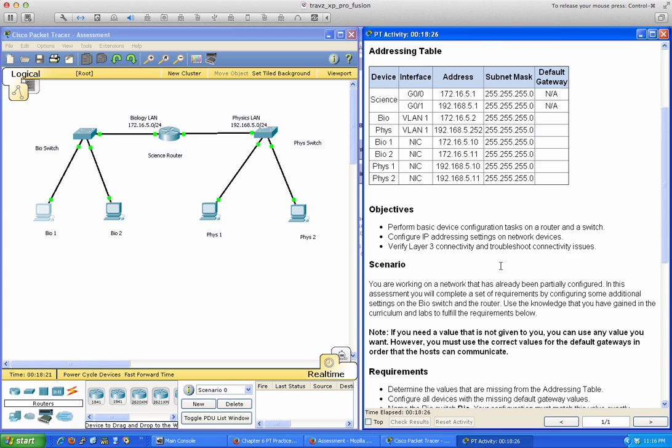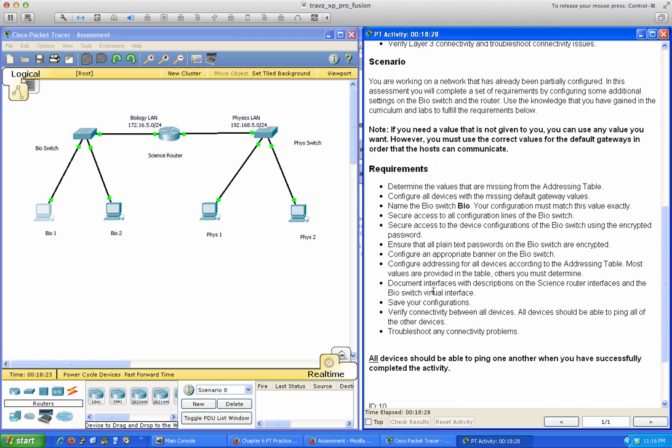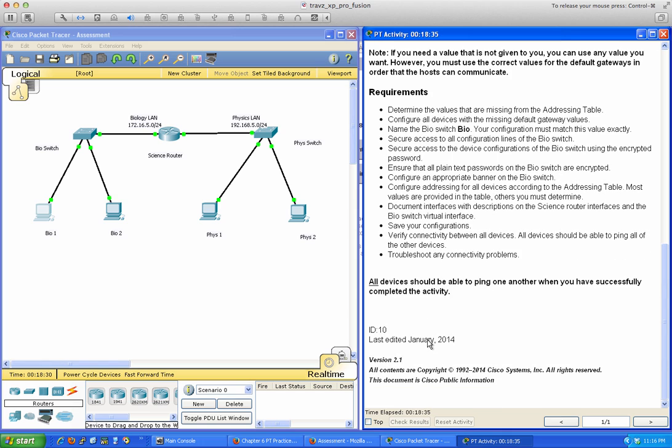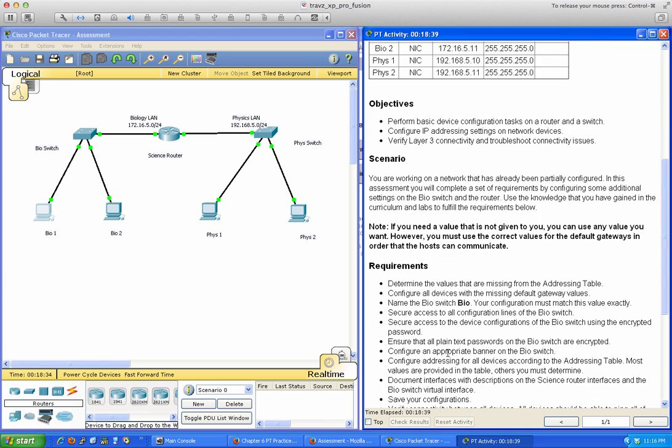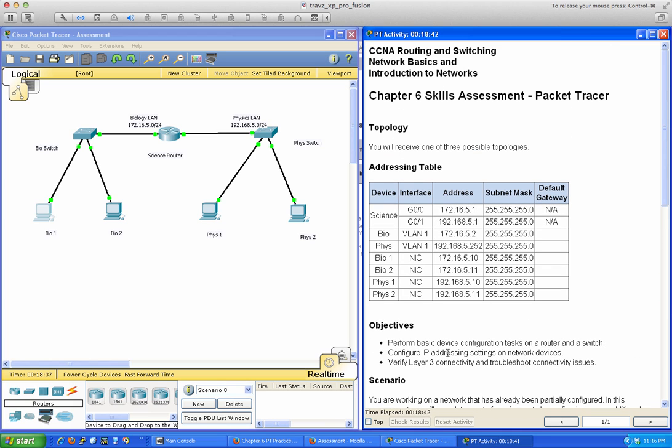So again, let's just take one last look here, and I think we're all done. Document the interfaces, so we've done that. We've saved our configs, we've verified connectivity. Really no need to troubleshoot any problems, and everything looks good. So unless we've missed something, or unless I look past something, we should be good to go.